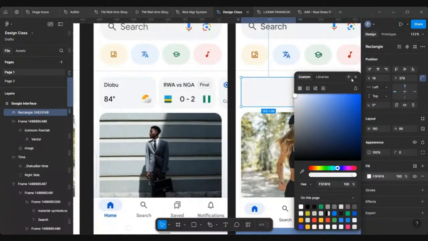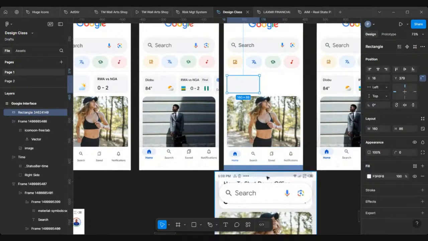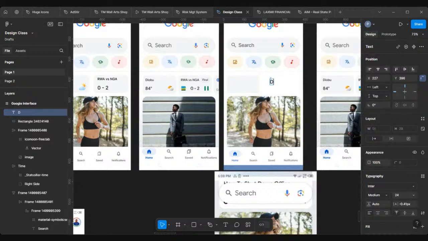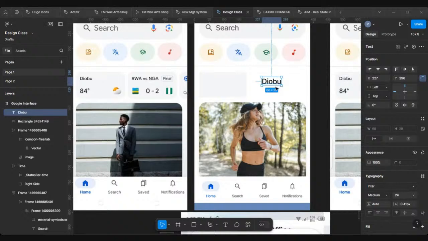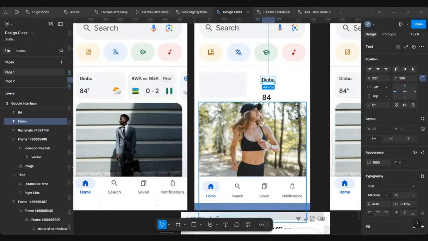Next thing I want to do right now is, I'll click on text, come here, type DIOBU, then duplicate that with alternate, type 84 degrees. This is currently set to 24, but this is too big. I'll keep it at 16. Yeah, so I'll bring this here.